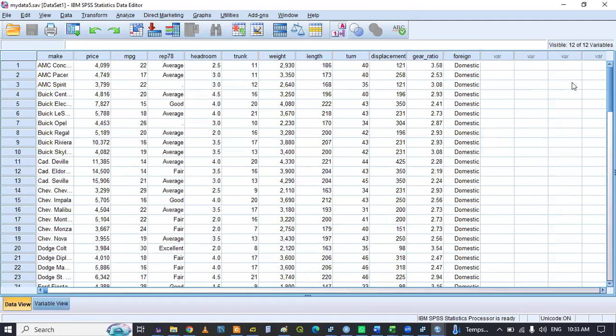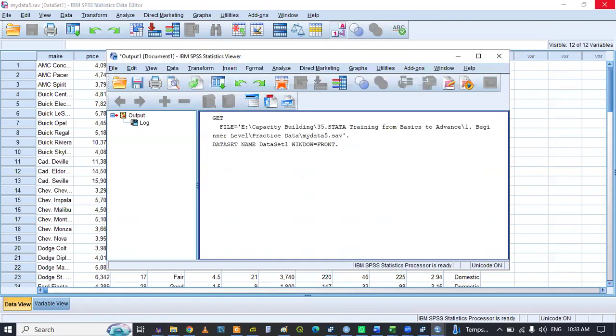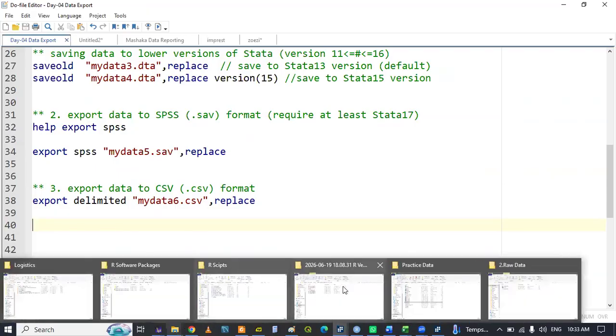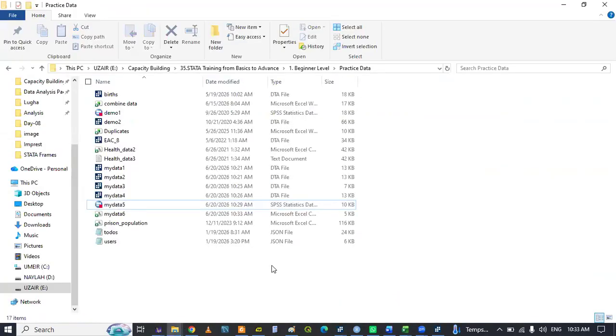Yes, you can see that data is now here in SPSS format. So someone who is a good user of SPSS can proceed from here. This is what I wanted to show you. For CSV, you just need to use delimited .csv. And if I go back, I will find my data is here, CSV.